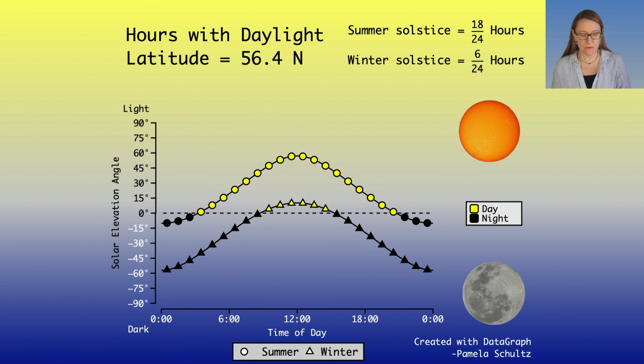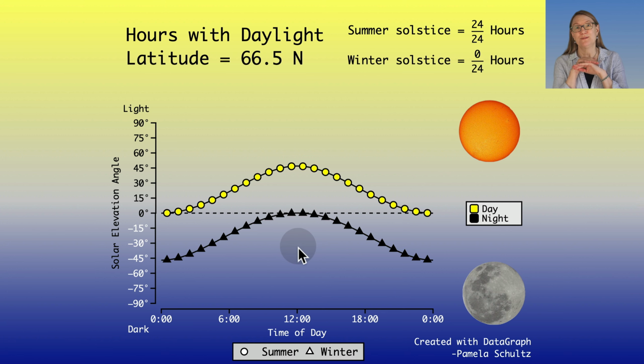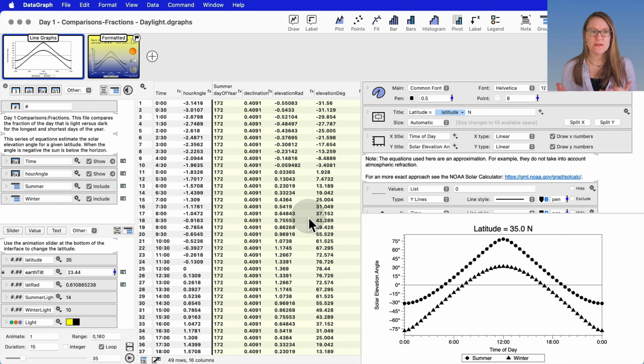But if I go all the way up to, let's get to around 66 degrees north, this is very close to the Arctic Circle. If I go 66.5, I believe, this is the Arctic Circle that we're within. So now we have the summer solstice being all light and the winter solstice, the sun never makes it above the horizon. Here we are now in DataGraph.